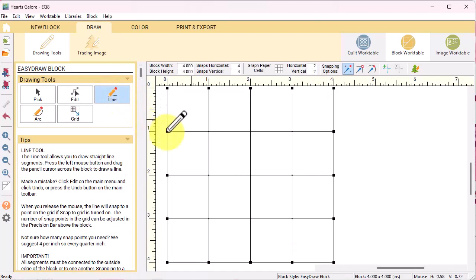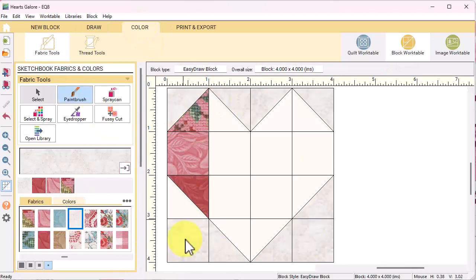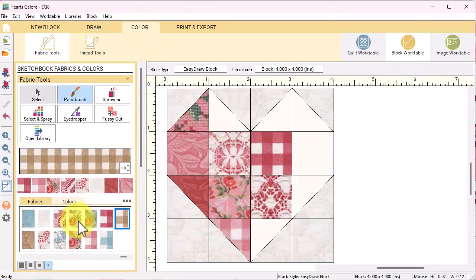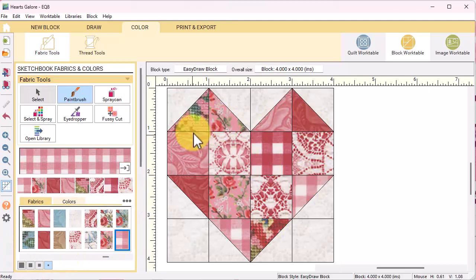With the Line tool, we're going to draw an outline of a heart. And so we're going to turn some of those squares into half square triangles. For the lower diagonal, you don't even need to stop at each square. You can draw one long diagonal that intersects two squares. Select the Color tab and color this in a variety of reds and pinks. And add to Project Sketchbook.